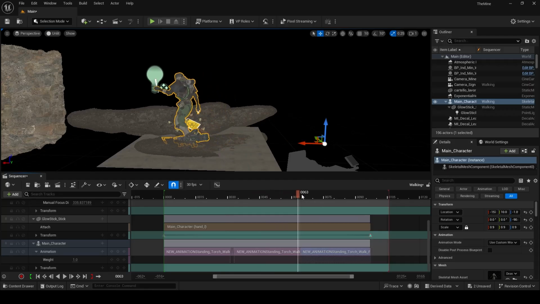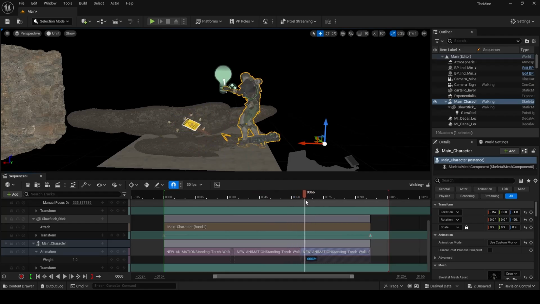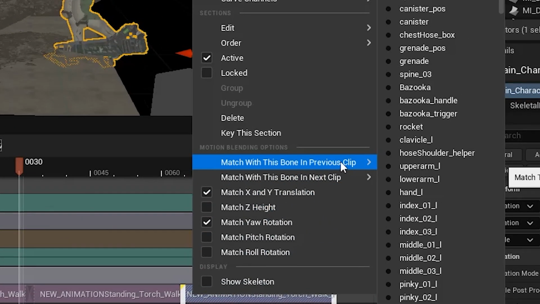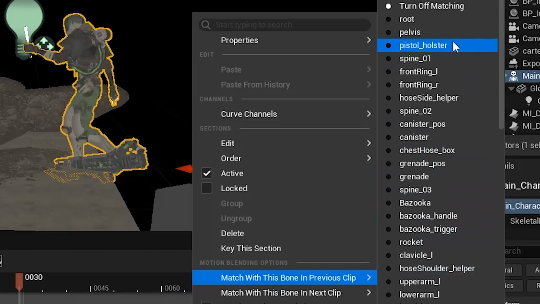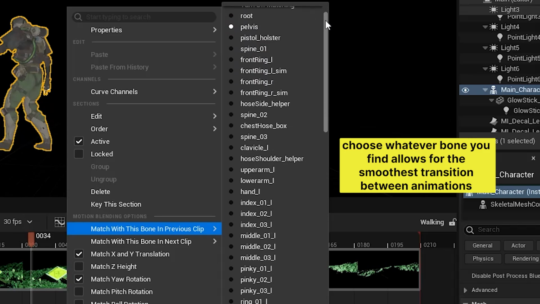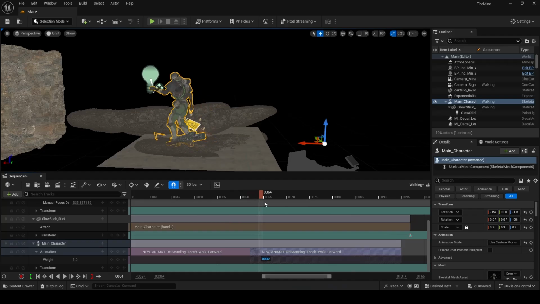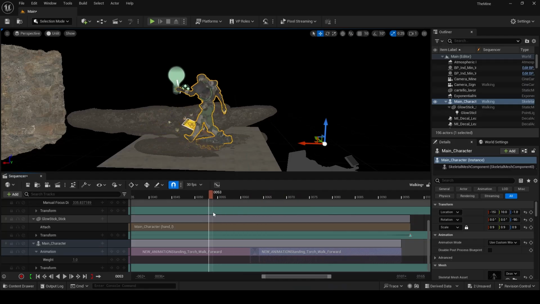6. Matching bones for animations. If you have an animation that flicks your character back to its original starting point, you can fix this by right clicking on the animation and selecting Match with this bone in previous clip, and select a bone. Usually the pelvis or hips are best, but sometimes the spine or even the feet will work better. Now, your animation won't keep flicking backwards.